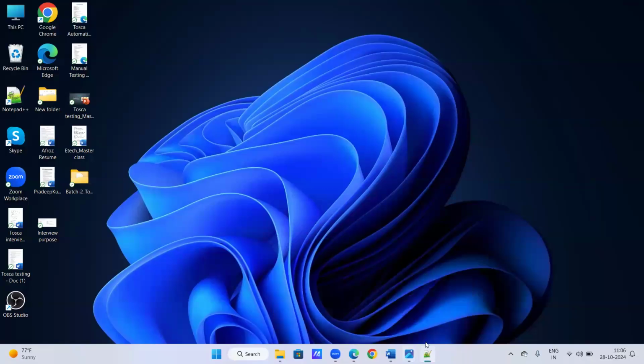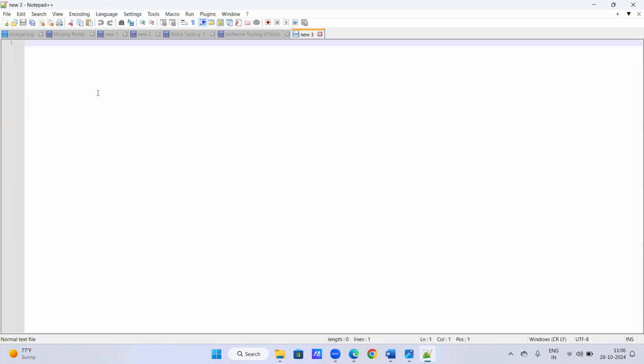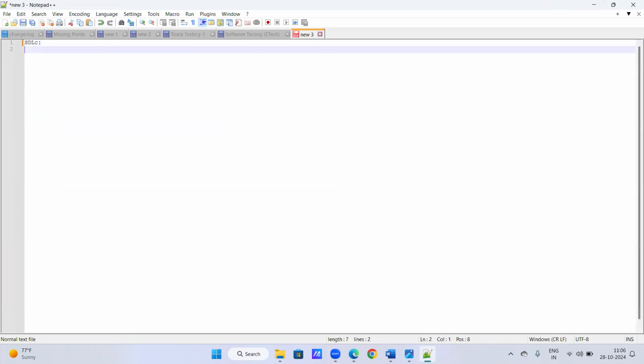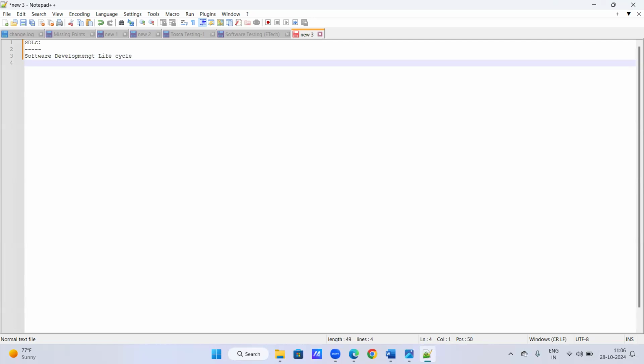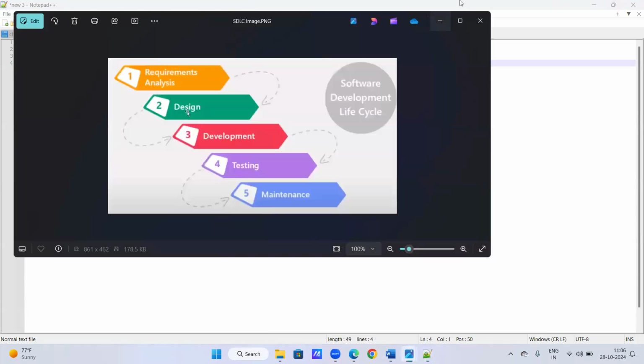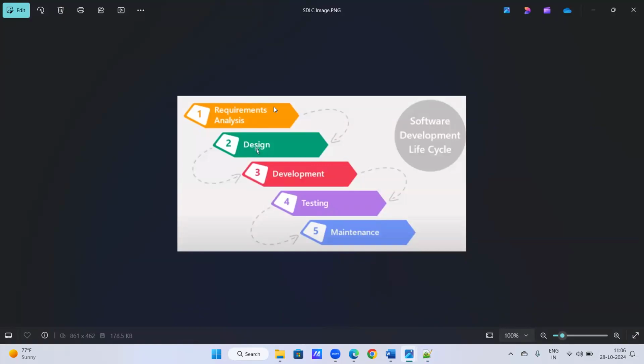So today we'll discuss SDLC. SDLC means software development lifecycle. Okay, it is the full form of SDLC. So I'll show you one picture. This is the phases of SDLC. Okay, there are five phases. One is requirement analysis, and one is design. The third one is development and testing, and the last one is maintenance.